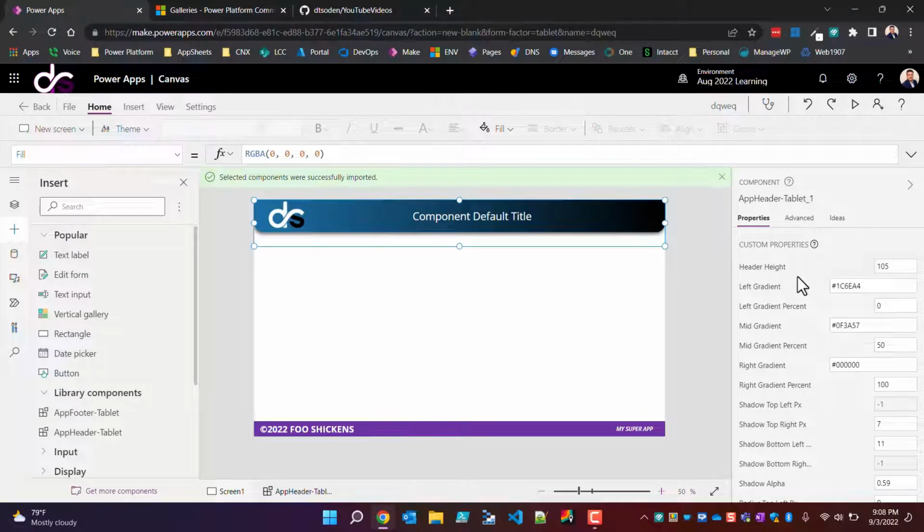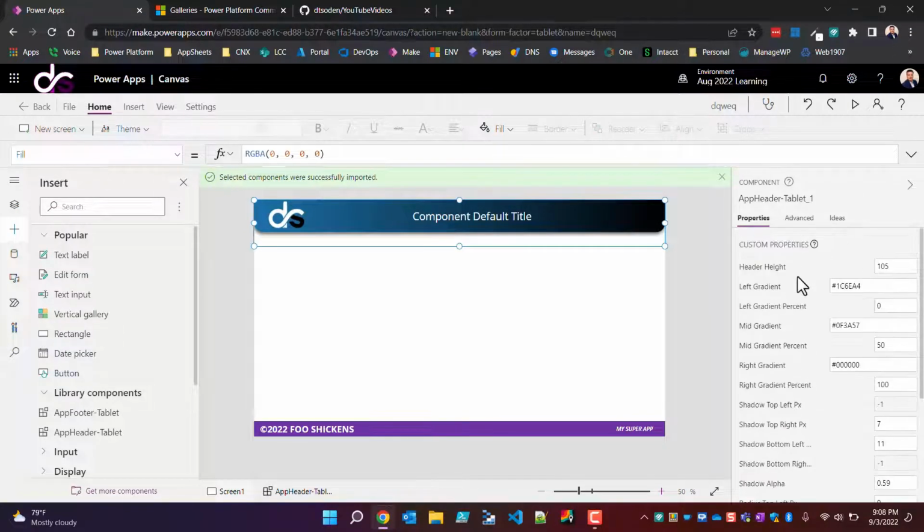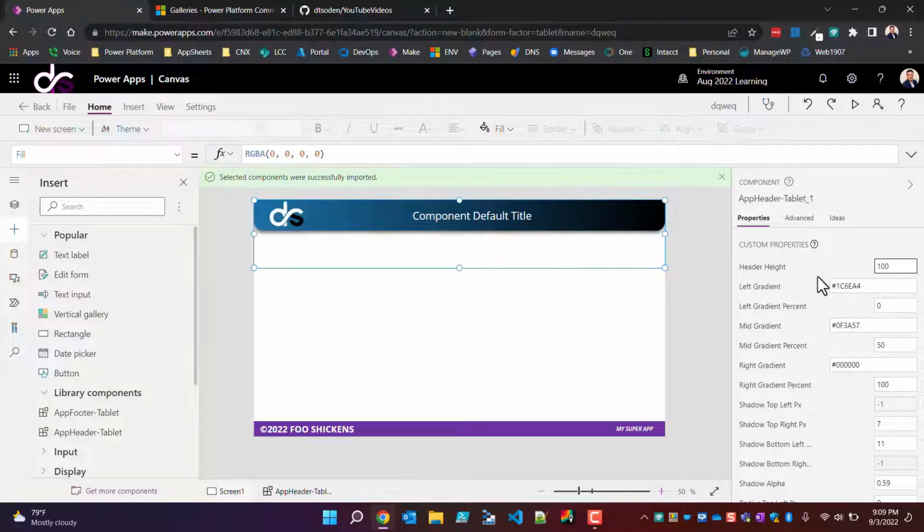So let me just walk you through a lot of the high levels, because there's a lot of custom properties in this header. So the header height should be self-explanatory. It is adjustable, so I'll do 150, just so that you see that the thing can bump up, but there is some practical size to it. But in any event, we'll just do 100 for right now.